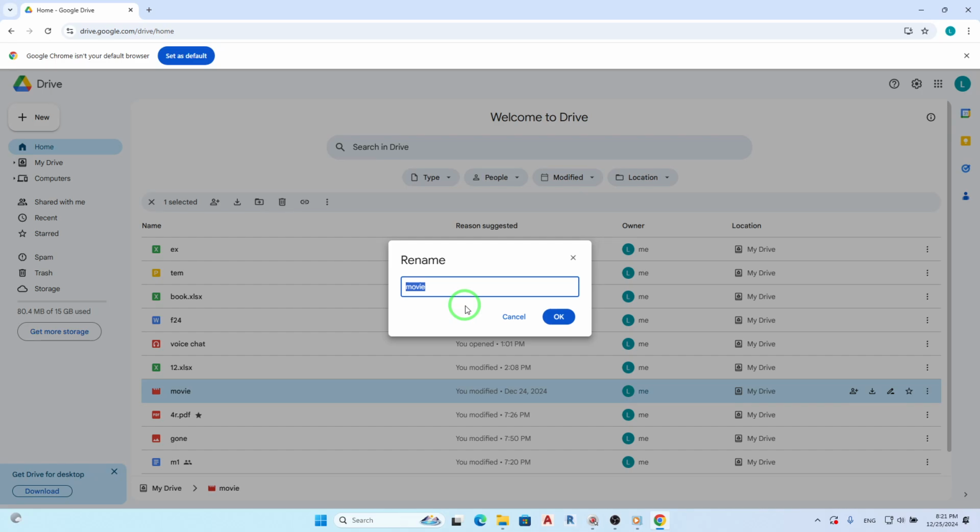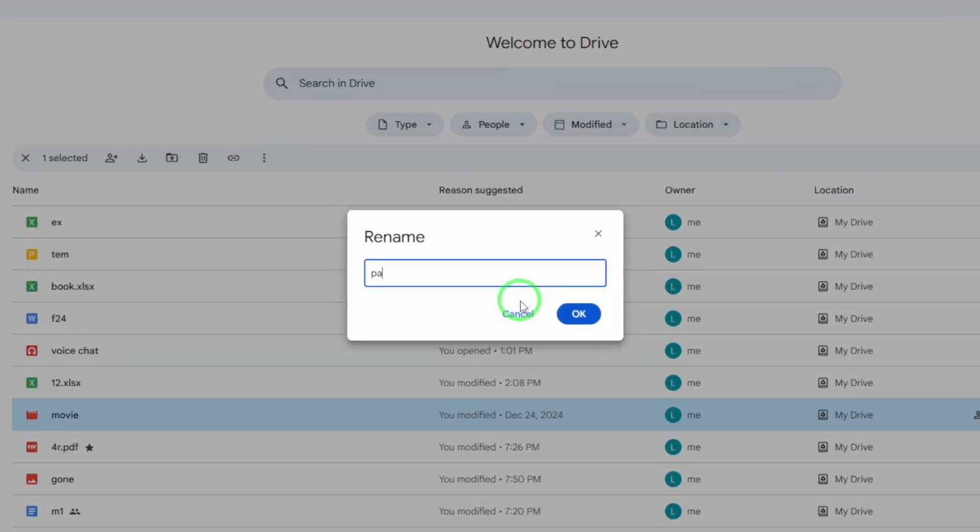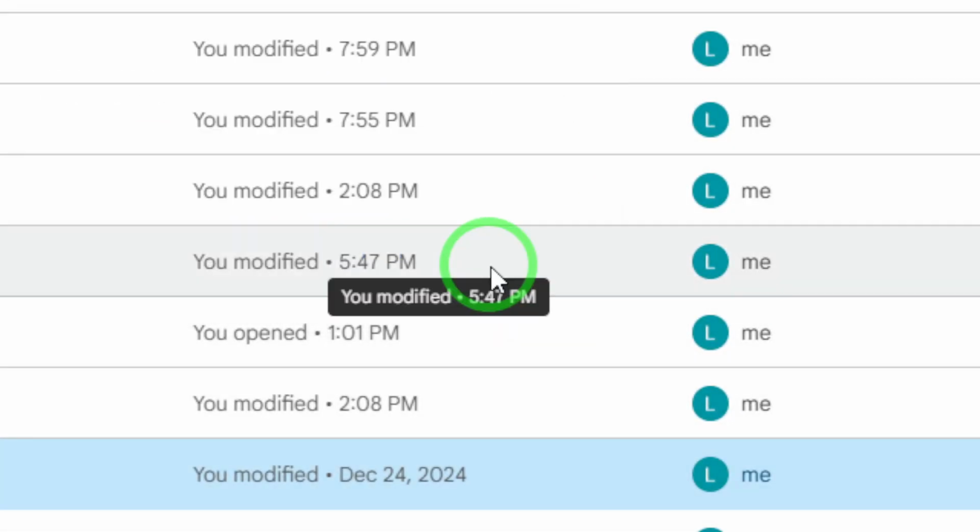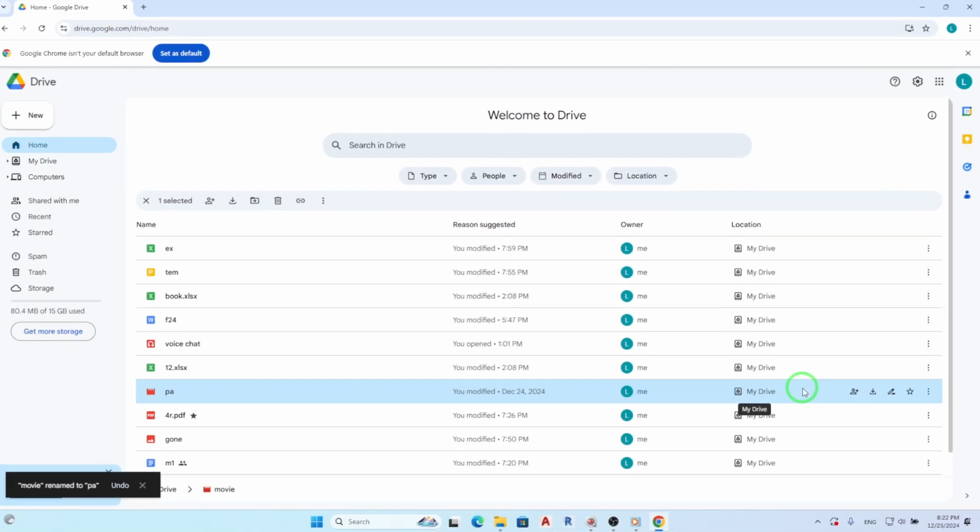Here, you can type in whatever name you prefer. Just make sure it's descriptive enough for easy identification later. After entering the new name, click the OK button to save your changes. And just like that, your video has been renamed.